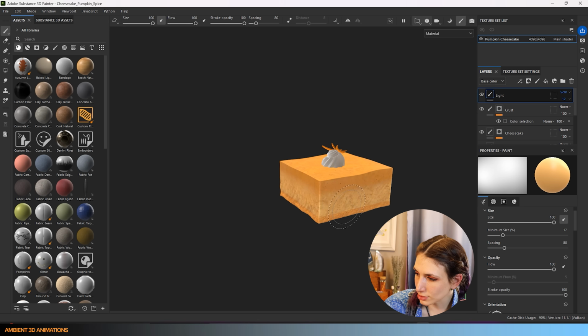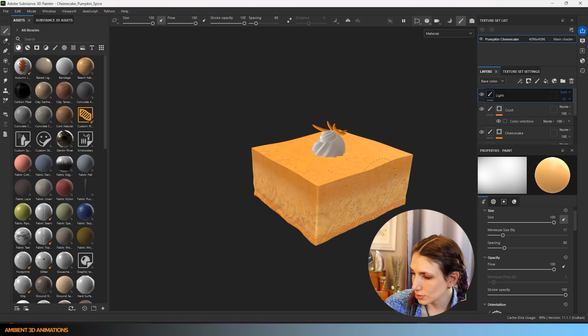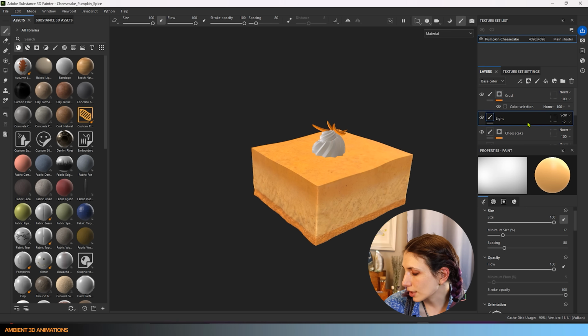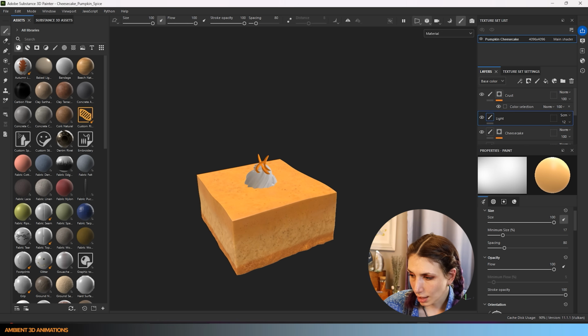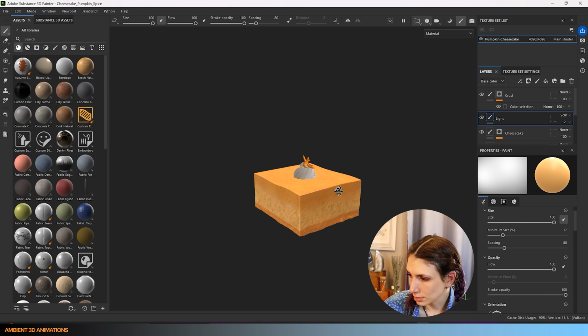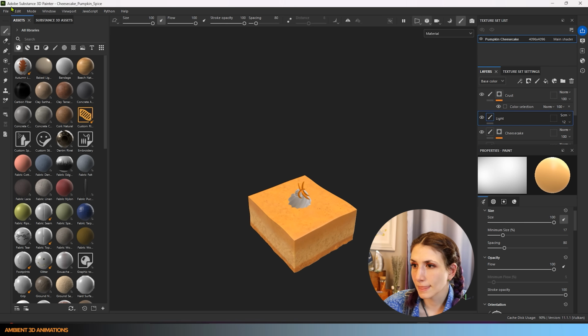So it was looking a little bit too similar in value, and I didn't like that. We just needed a little bit more of a gradient. And I'm going to put this below the crust because I still want the crust to be darker. So there we go. Looking nice. I'm going to go ahead and hit save.